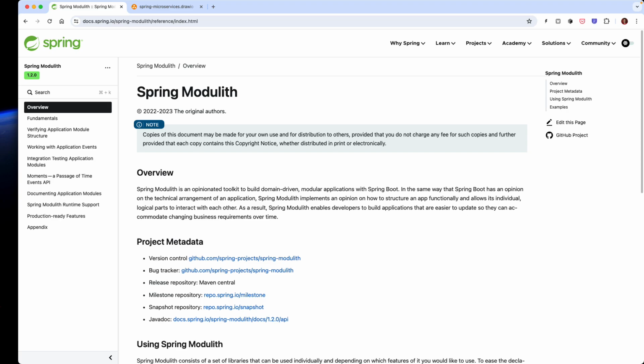Now people are looking for a middle ground called modular monoliths. Modular monoliths are nothing but a monolithic application, but each module boundary is properly implemented so that it doesn't become a big ball of mud. In this video, let us see how the Spring Modulith project helps us to build a modular monolith with a sample application.